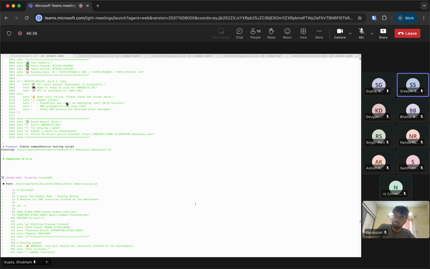So cost wise, how is it based on the number of tokens we'll be using with our agent? Correct. The cost is on the basis of input and output tokens. Okay.